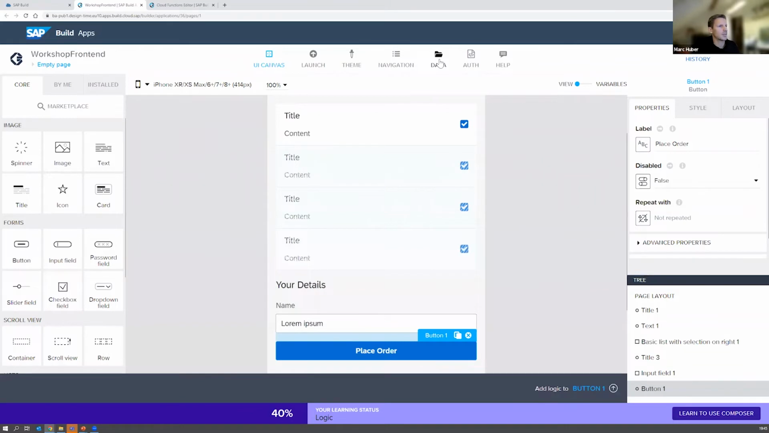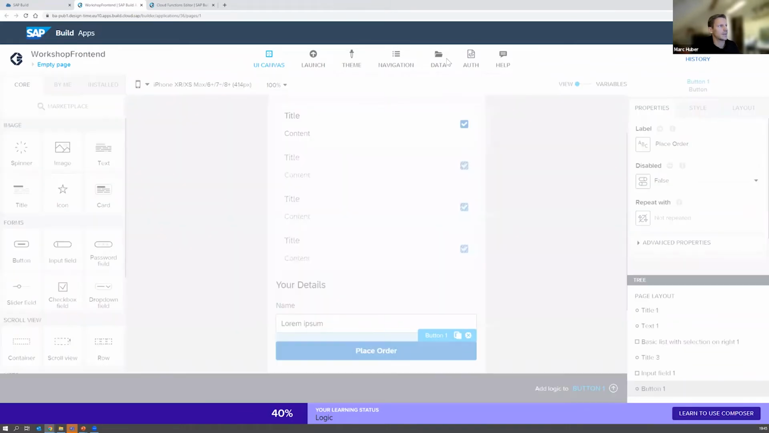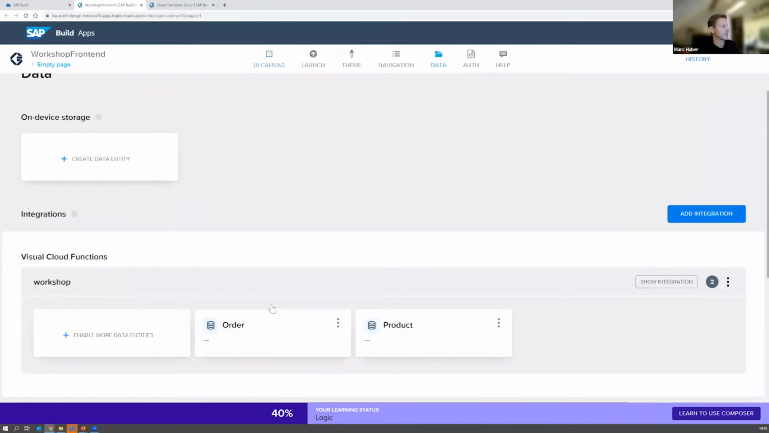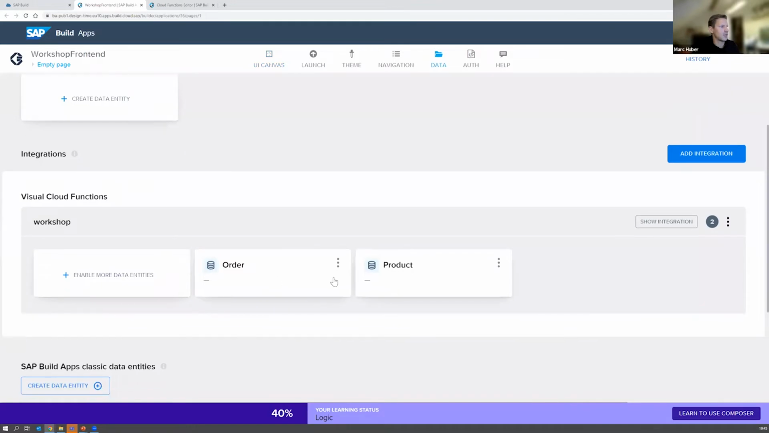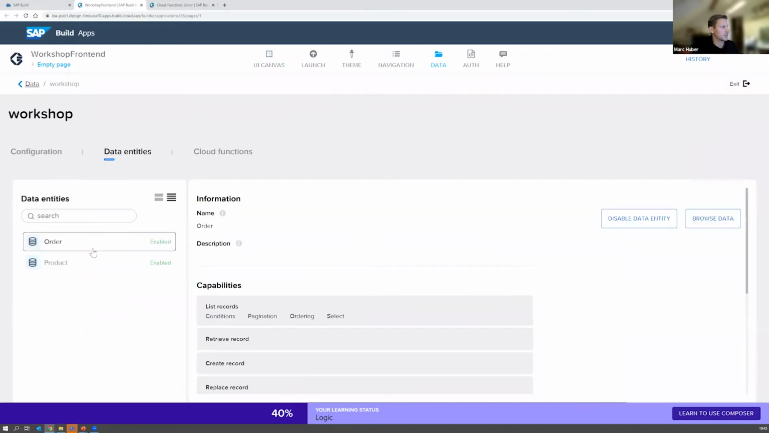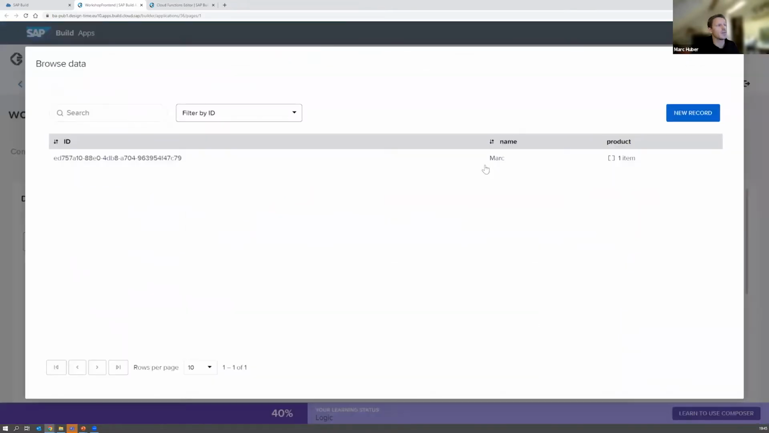How is this page connected to the backend? I simply created here a Visual Cloud Functions connection. So there are my two data entities that show the order and the product. I can also browse the data here and see, oh, Marc already ordered one product.